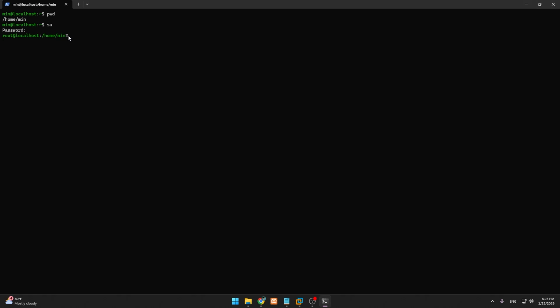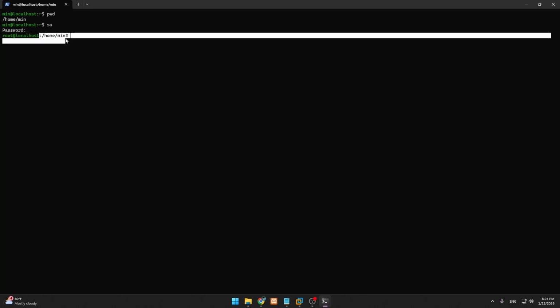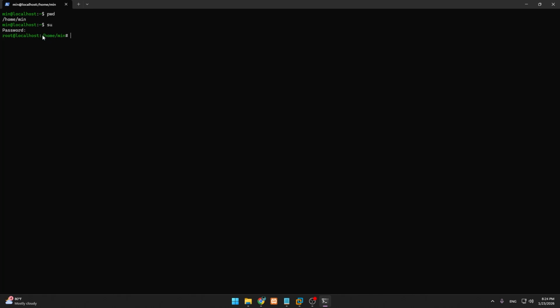Now you can see that it has changed. Your current user is now root, and your local machine is still the same. Here is your directory. Also, in front of this one it has this hashtag sign, which represents the root user. So now you are acting as the root user, and you can do various operations that a normal user can't.